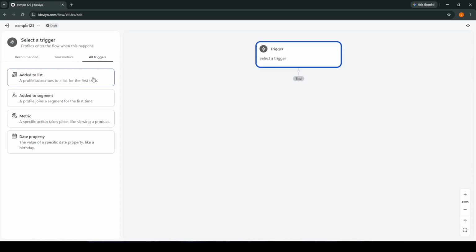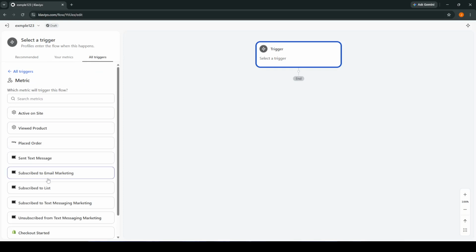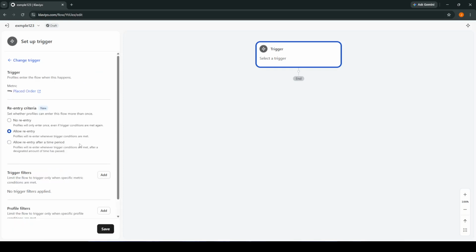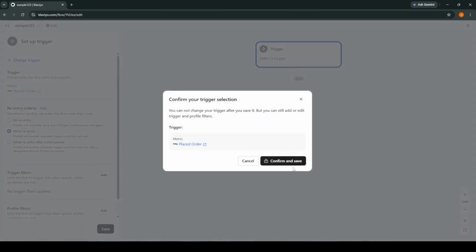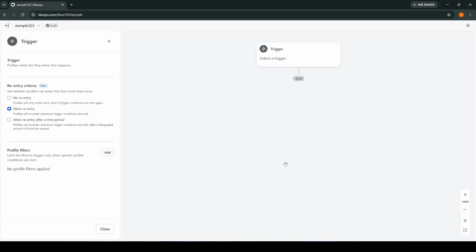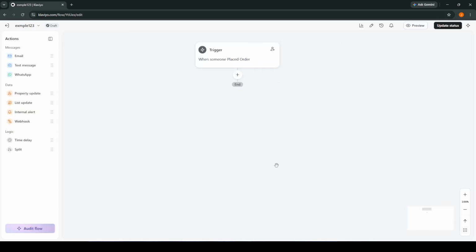From there, select Metric on the left and choose Placed Order. Placed Order is the event that represents when a customer completes a purchase. It is the perfect trigger for a review campaign, because the review request should only go out after a purchase has actually happened. Once you select Placed Order, the flow will be configured to start whenever that event is recorded for a customer.